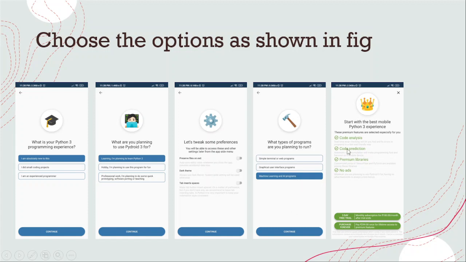And this is an ad by PyDroid. Therefore, you can cut it here.